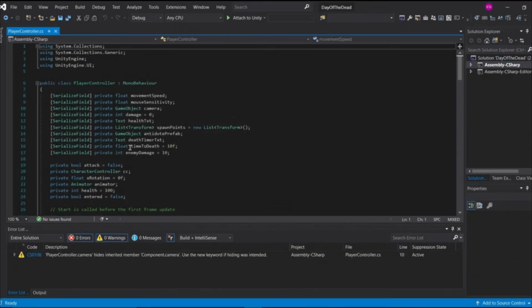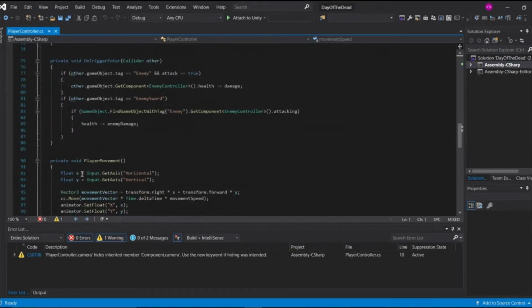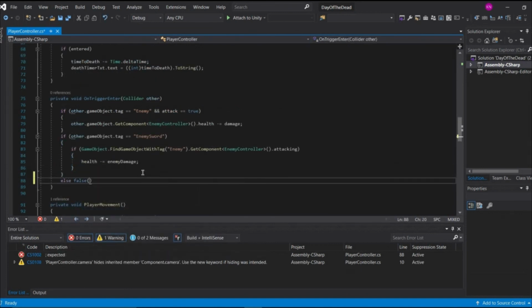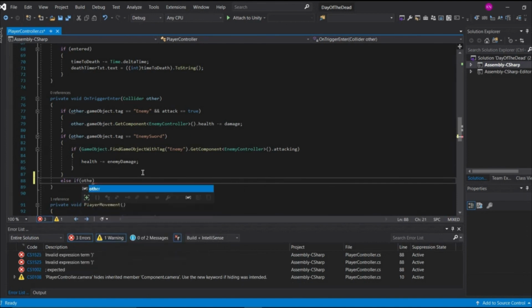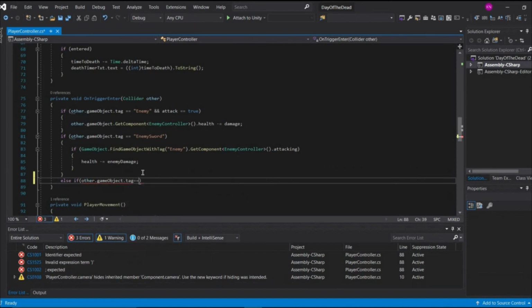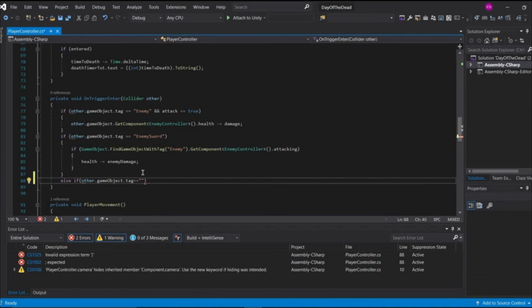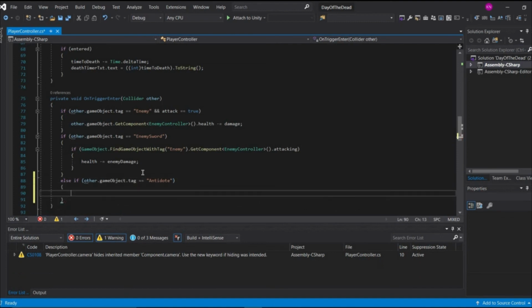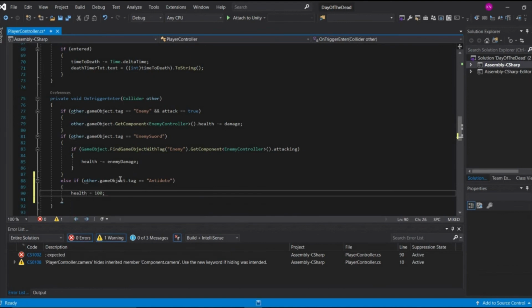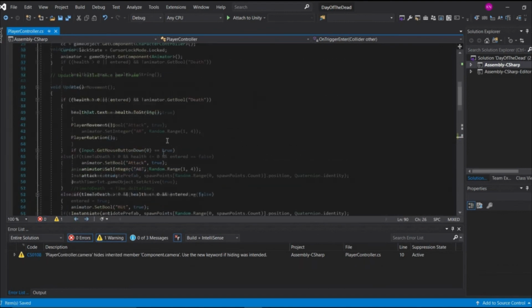Okay, double click on this player, and what we are going to do is, on trigger enter, if, okay, it's an else if, guys, sorry, else if other dot game object dot tag equals antidote. Okay, cool. So what we are going to do is regain our health to 100 and our player will be good to go.